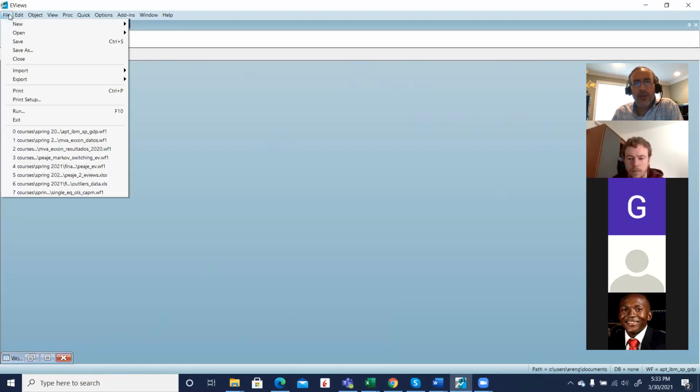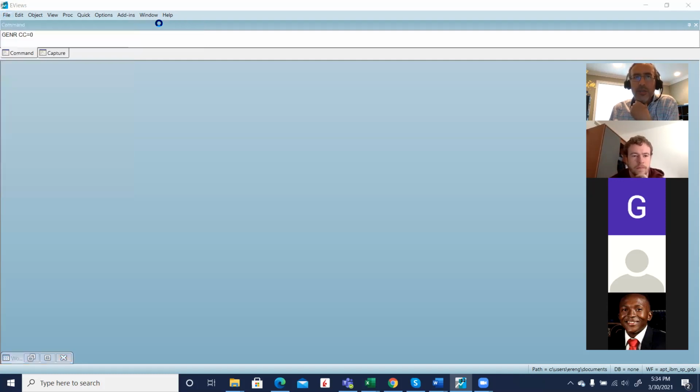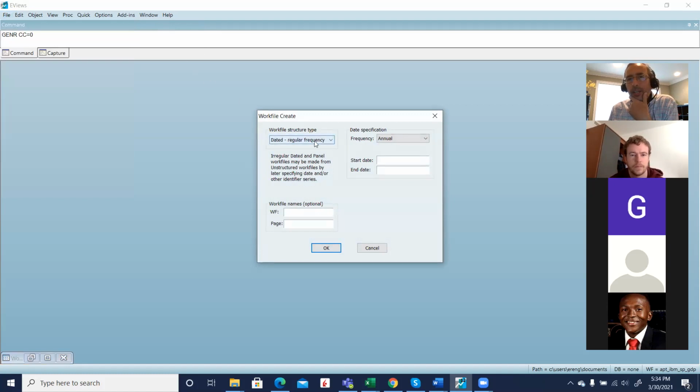So we go File, New, Work File. This is the first thing you need to do in EViews: create your work file. We're going to import data, create equations, do analysis, etc. When it asks you for data, you can enter annual data, monthly data, quarterly data. But in our case, let's choose unstructured and undated.